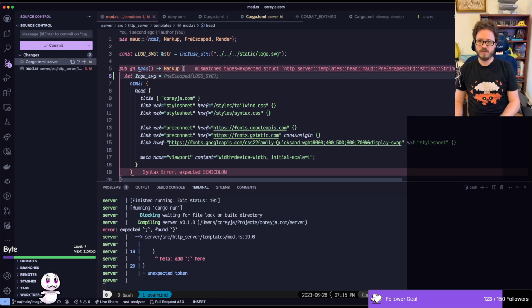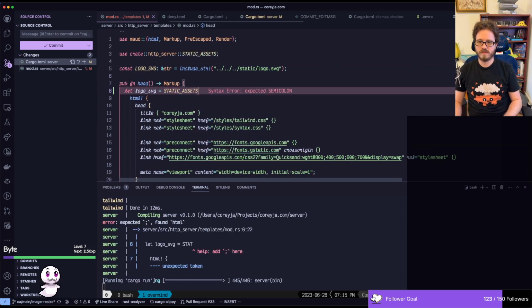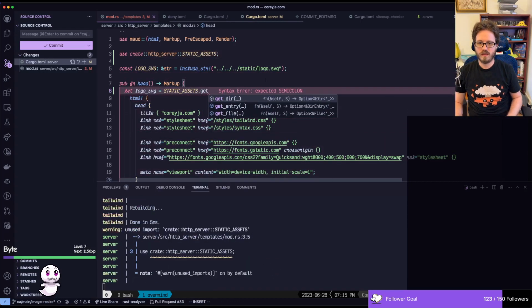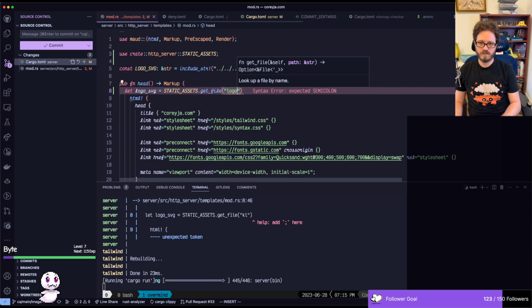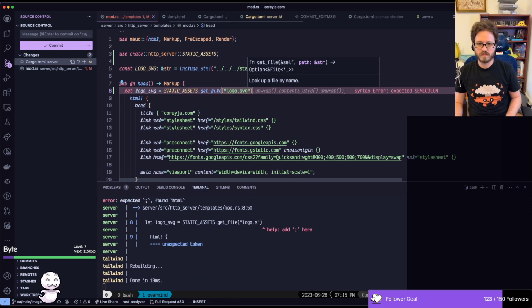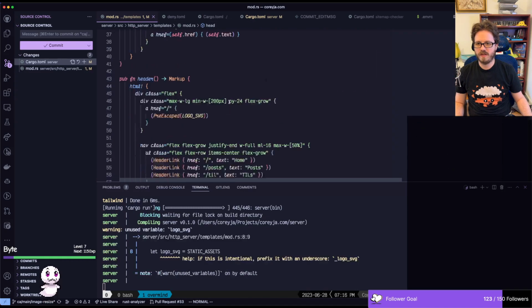Let logo svg equals static assets dot get file logo of svg. No, I didn't want it in head. It's in header, but still.